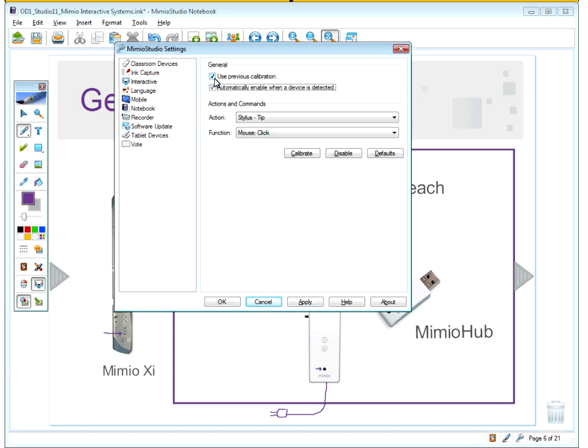So that means after you calibrate the first time, and as long as nothing moves, you should not have to calibrate again. Now obviously, if you write in an area and it's a little bit off from where you're writing, that's a good sign that you need to calibrate. But otherwise, if nothing moves, I would strongly encourage you to make sure those two are check marked and then hit Apply.